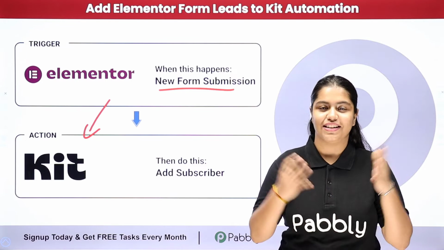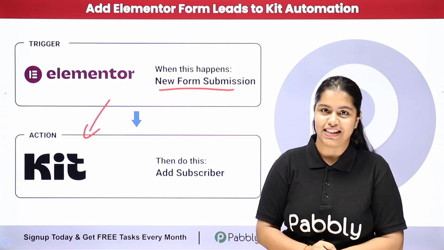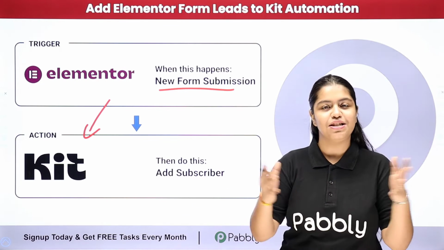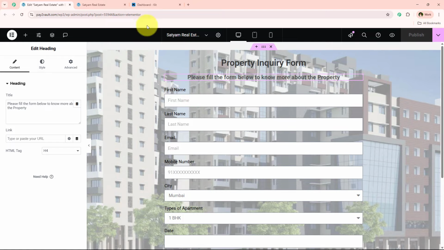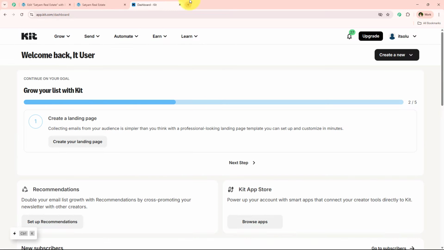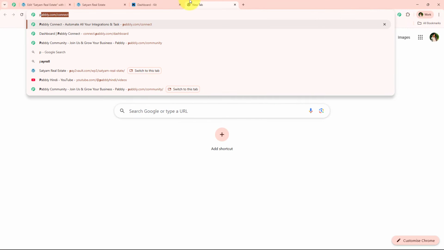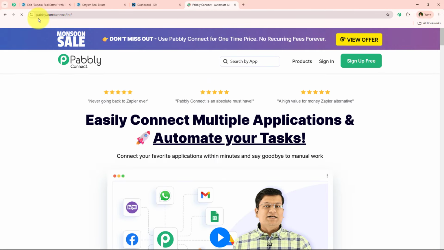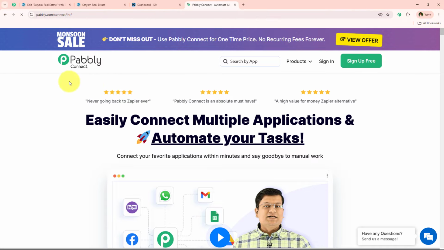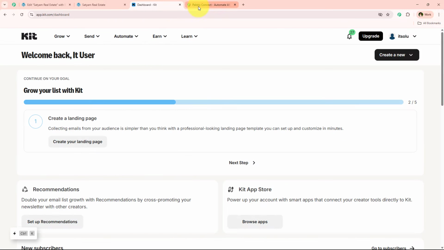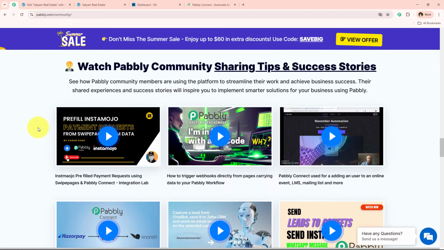So if you also want to create this amazing automation for your own business, then for that you have to come with me towards my screen. Welcome to my screen. So as you know, in this video I'll show you how to create a connection between Elementor forms and Kit. So to do this, I'm just going to open a new tab and look for the landing page of Pabbly Connect simply by searching pabbly.com/connect in my browser. Now it is opening the landing page of Pabbly Connect, using which we're going to create this amazing connection between Elementor and Kit.